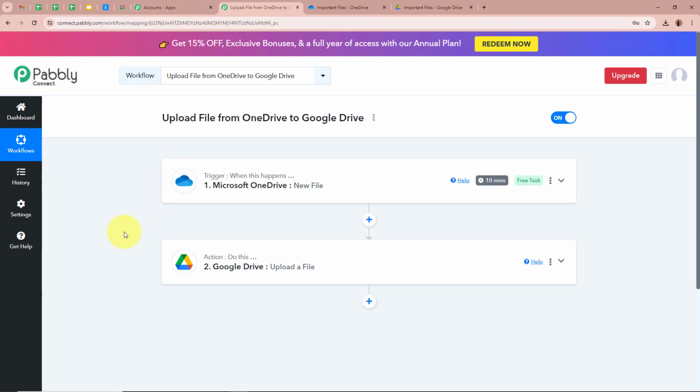So now, to sum up what we have done: my objective was that whenever I upload any file in my OneDrive folder, automatically that same file should be uploaded in my Google Drive folder. For that, we have created an automation between OneDrive and Google Drive with the help of Pabbly Connect, and this is how we create an automation between these two applications.